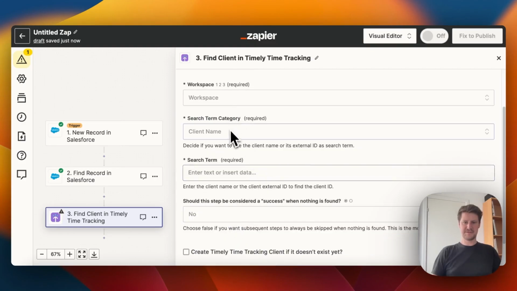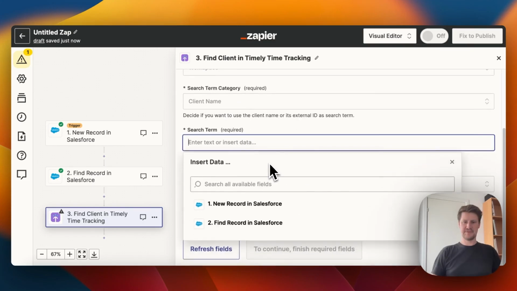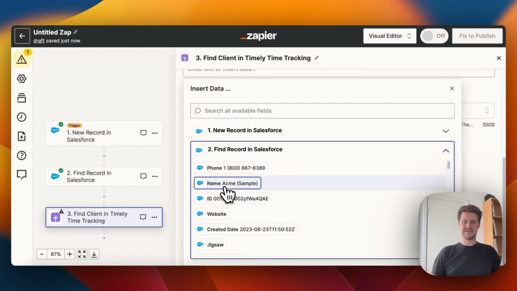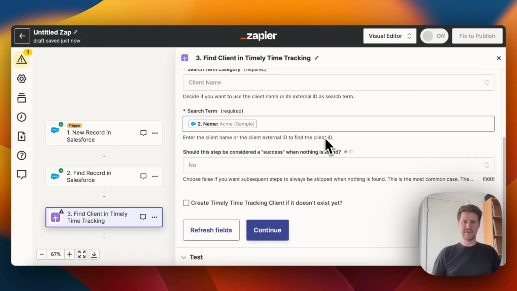Now we can select the workspace. Here I can say which search term I want to use to find the client. So we use the client name. And here we're going to map the client name we have from step 2. It's called ACME sample in this case.